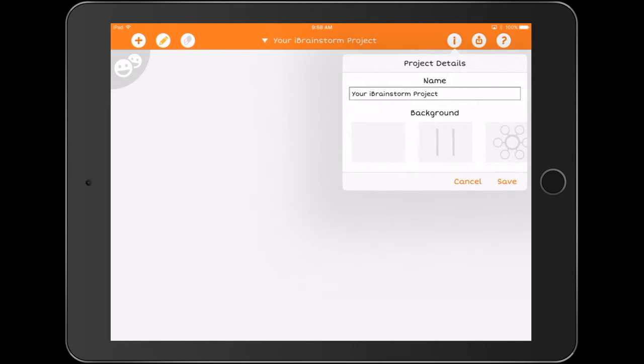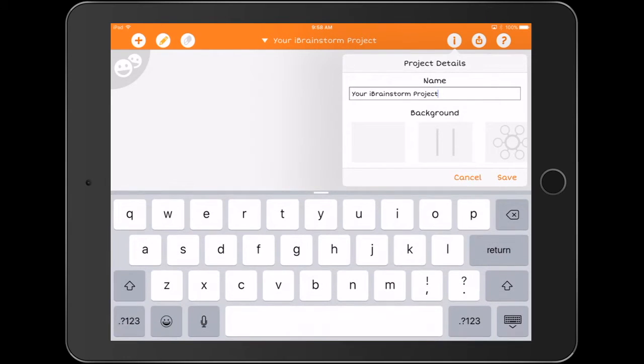This is the screen where all of your projects will be created. There are several options, and I'll walk you through them one by one. First, come up with your background. This is going to be whatever brainstorming or thinking map or organizer that you intend to use. Create the name for your project, and then scroll through the background options until you find one that is appropriate for what you plan on doing with your class.